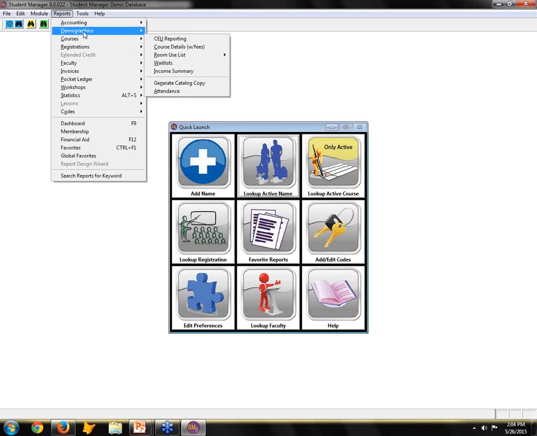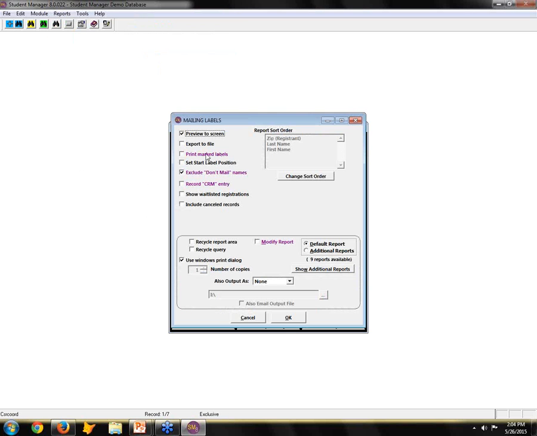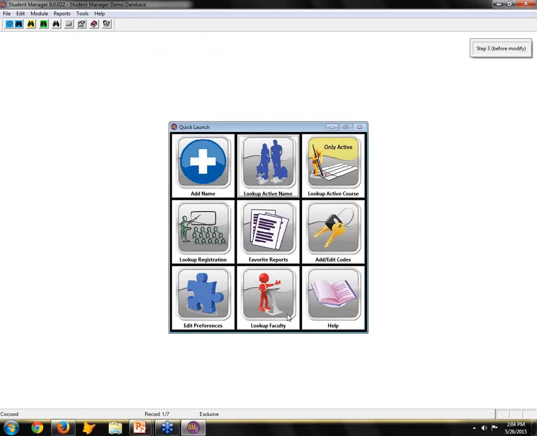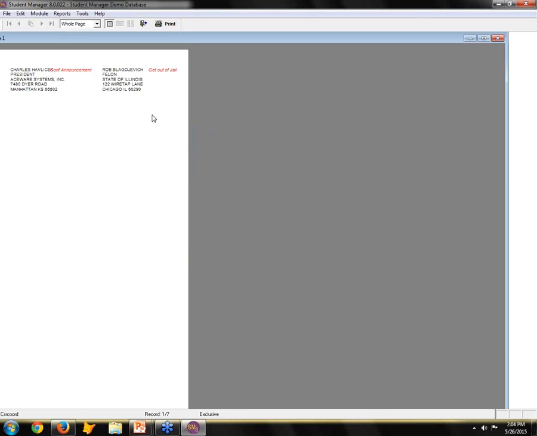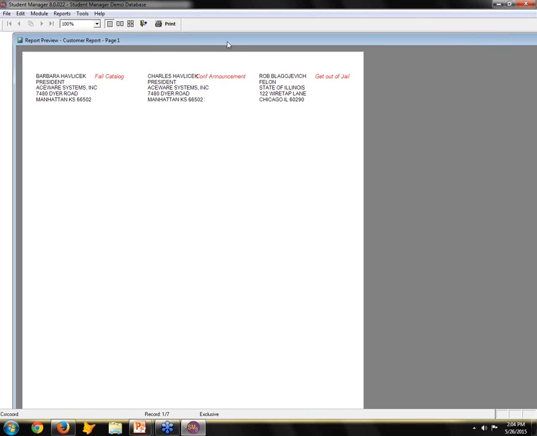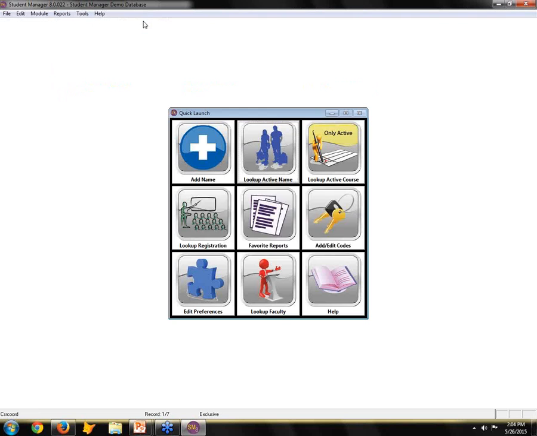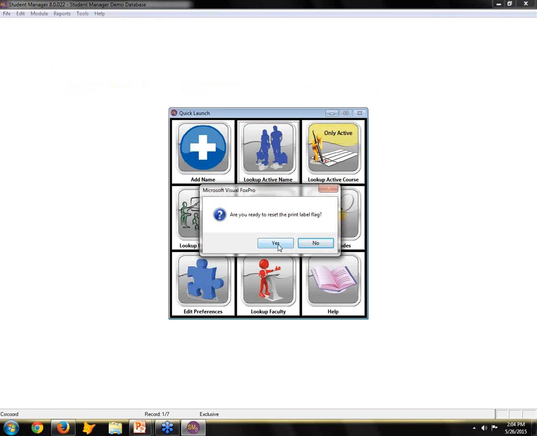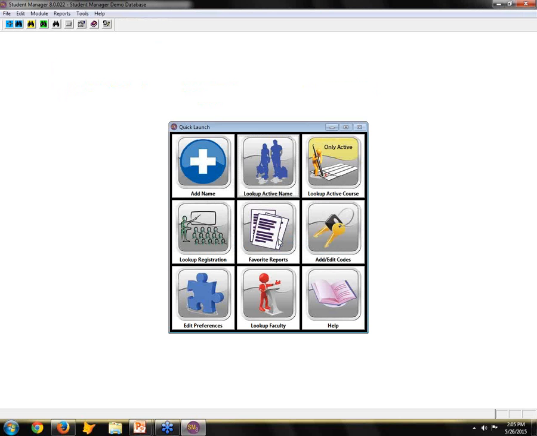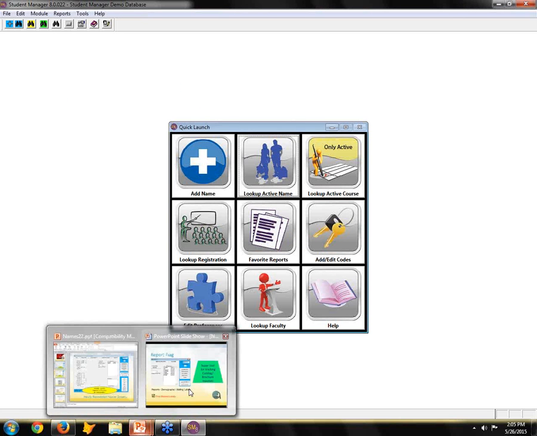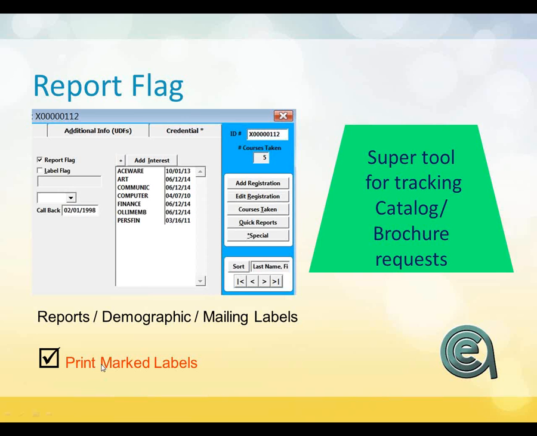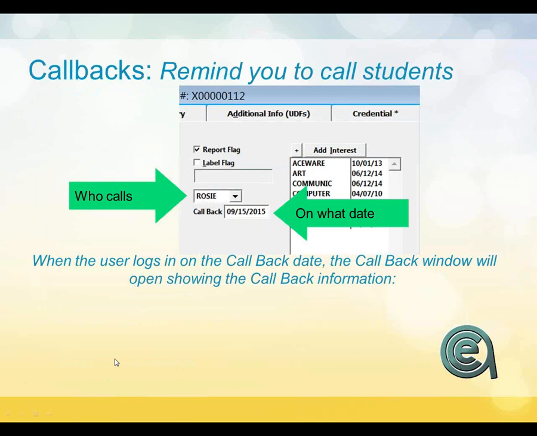When you go in to run mailing labels and do print mark labels, it'll automatically give you a list of the people who you had marked with a label, and when you print that, you can reset the print label flag so that tomorrow when you've got a whole other set of names coming in saying, I want brochure X, I want brochure Y, you can use that print mark label tool to take care of those for people.